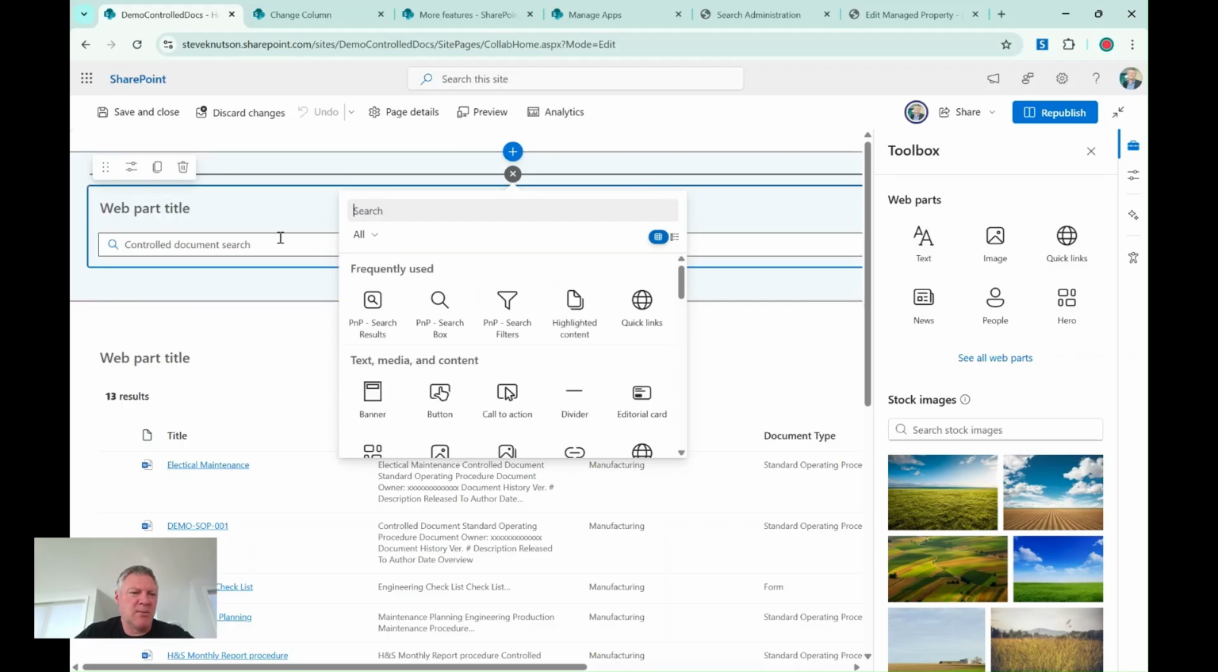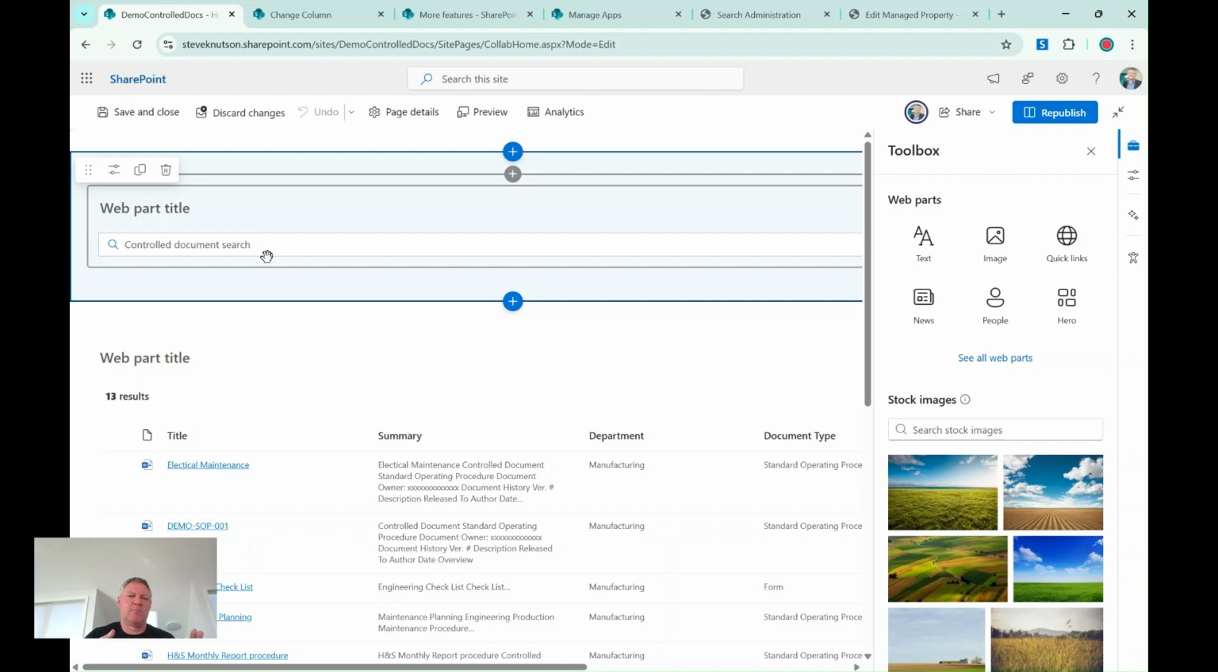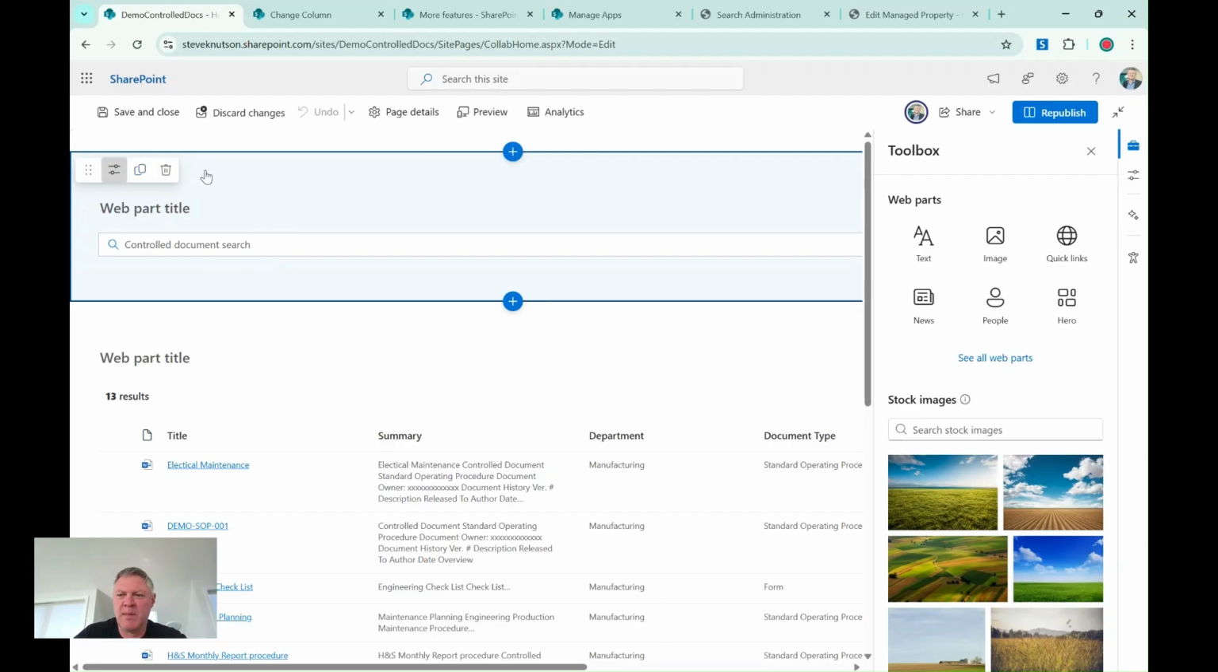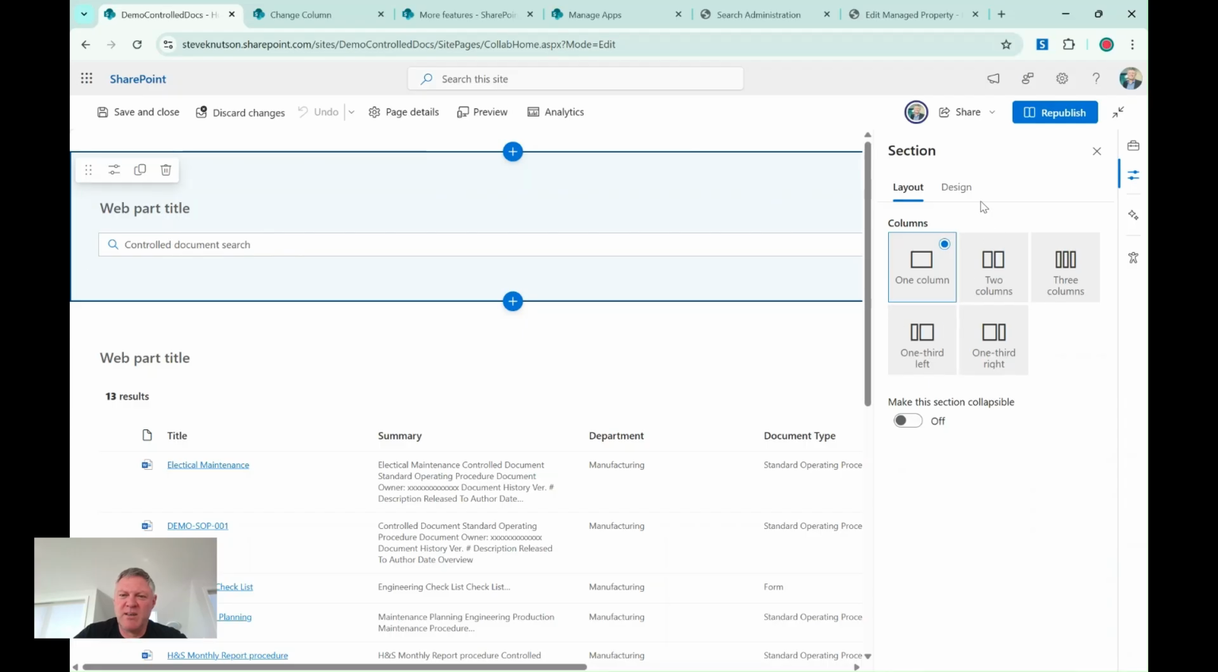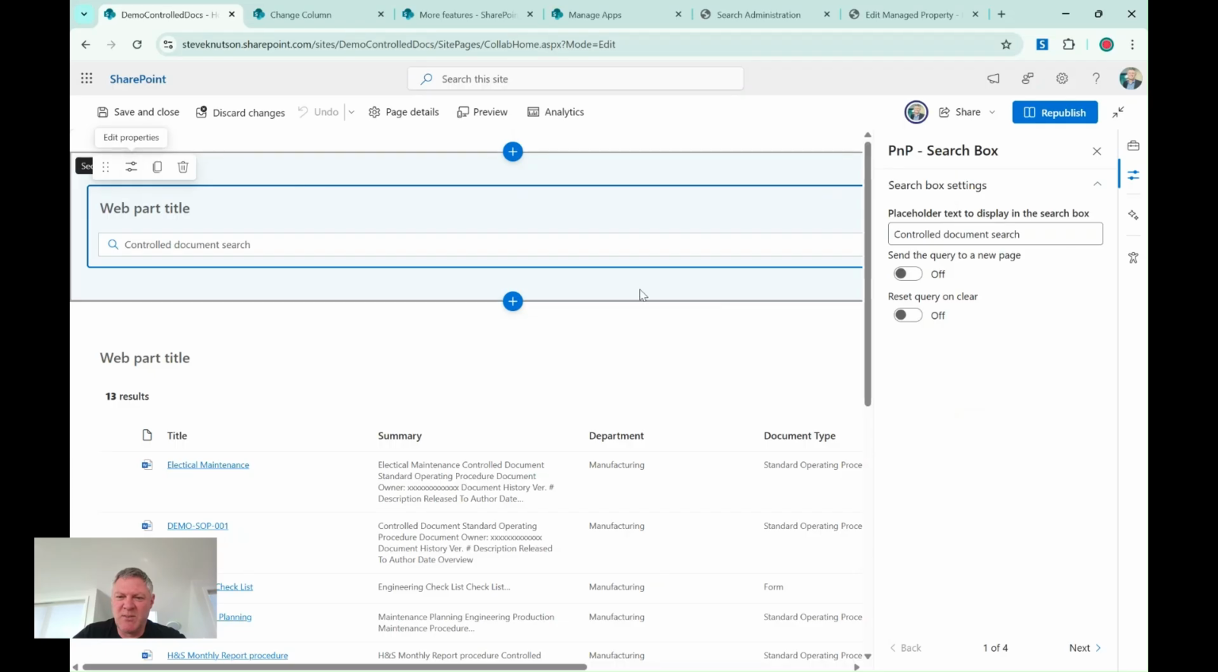So what I'm going to do is start with the search box web part. The search box is where I type my search term in, and you'll see in here it's got control document search as the text. If I just edit this web part, it's got a very simple configuration. Edit the web part, not the section. I've just put some text in here for control document search so people know what it is they're searching for. So now I've got a search box on my page.